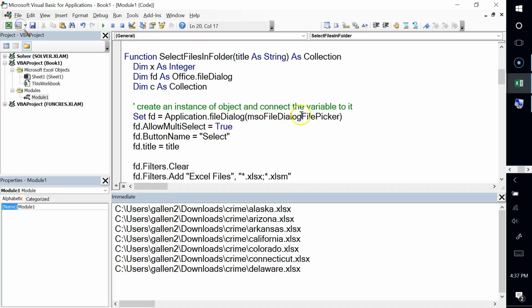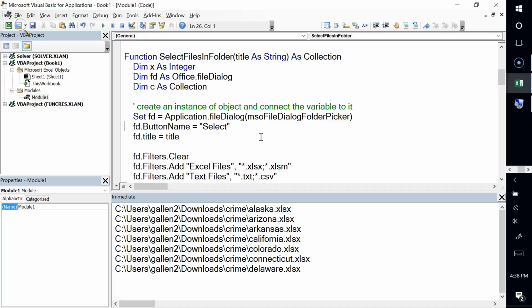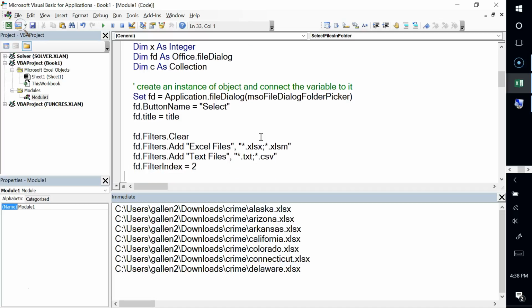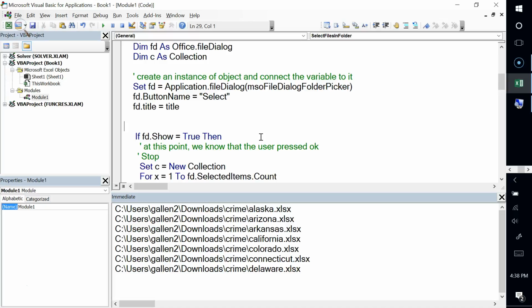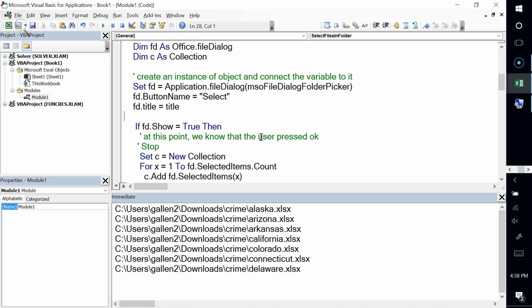All right, so now instead of the file picker, it's going to be the folder picker. It turns out the folder picker can only pick one folder. It'd be kind of nice if you could pick multiple folders, but it can't. And so this whole notion of multi-select is irrelevant when I've created the file dialog as a folder picker. I can still change the button name, I can still change the title. I can still do all this with filters. But since we're choosing folders, I'm going to get rid of all this filtering too. It might be nice to only see a certain kind of file inside that folder, but we're just going to pick the whole folder and show everything in that folder.